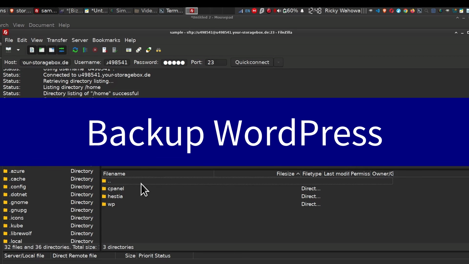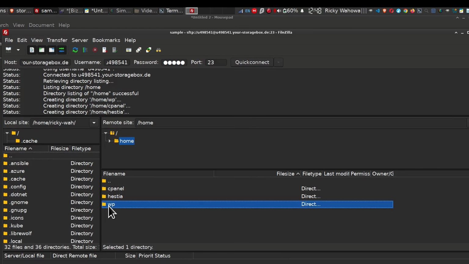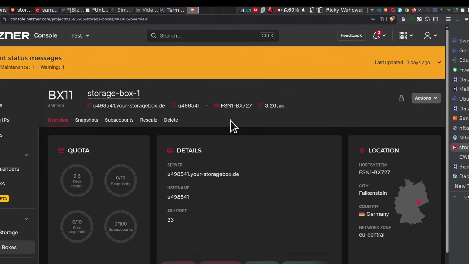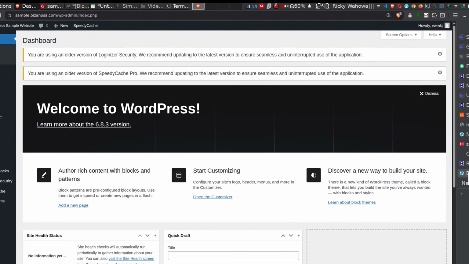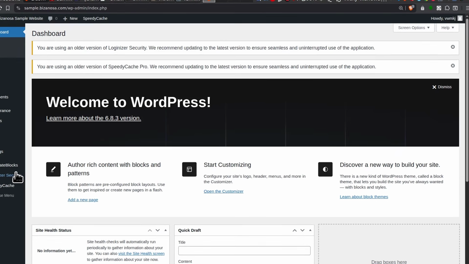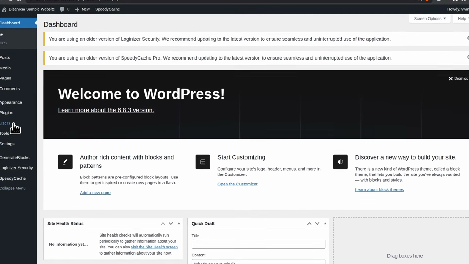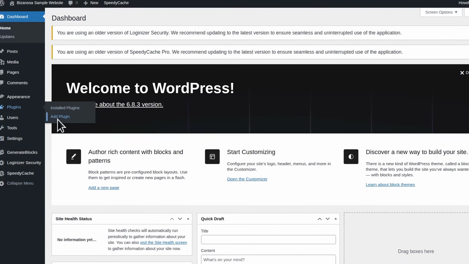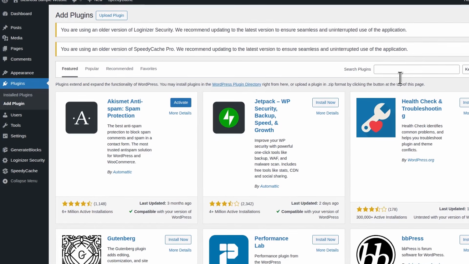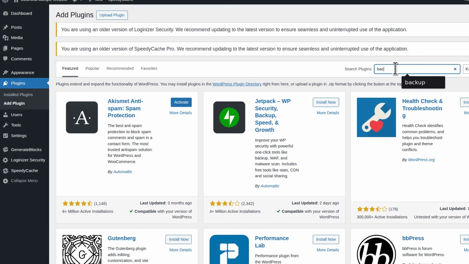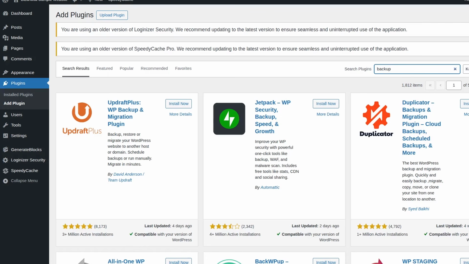So let's see how we can send a backup to this from WordPress. So let's go back here, and I have a sample website here that I can use. So let's look for any backup plugin. I don't have any backup plugin installed, so I can just search for backup. And let's just go with this, install now, and then activate.